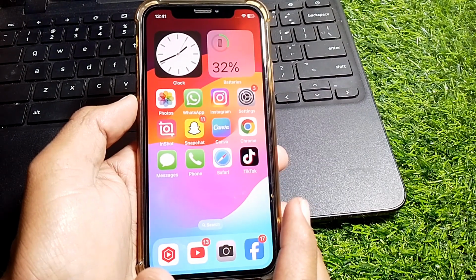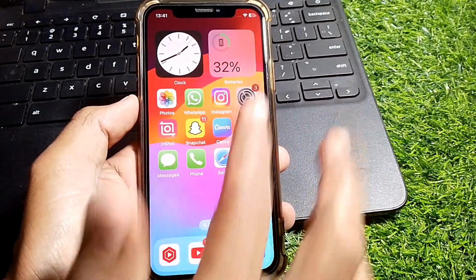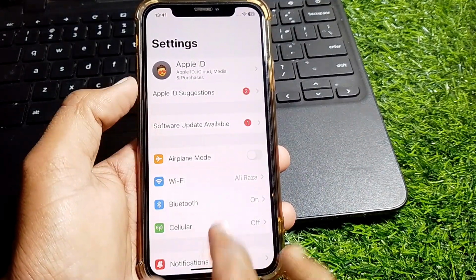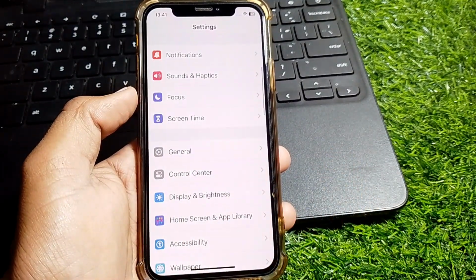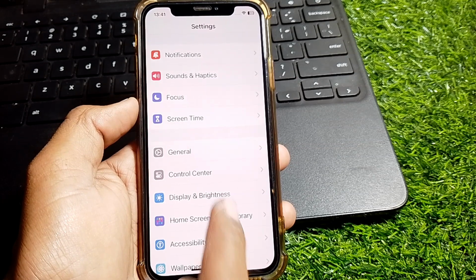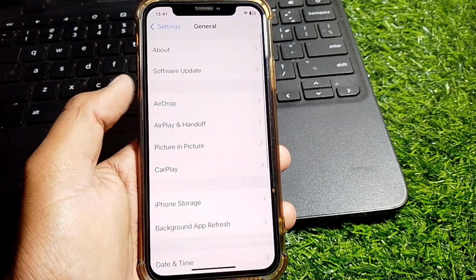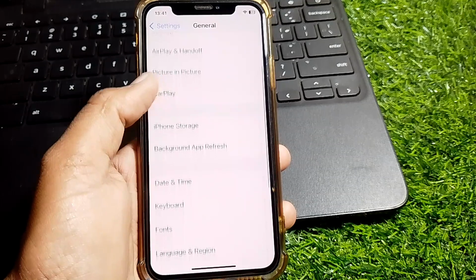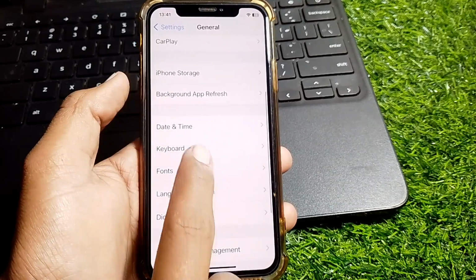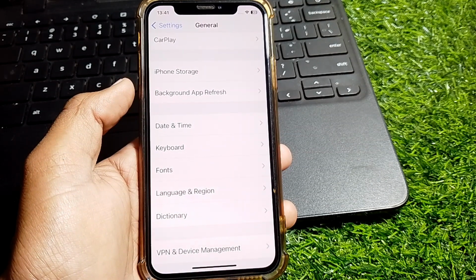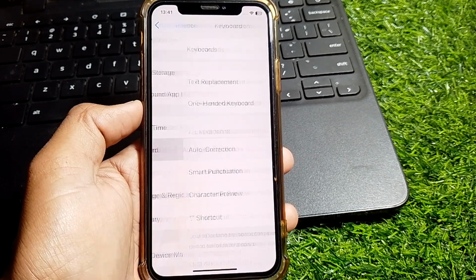So first of all guys, what you need to do is just simply have to open the settings app, and from here guys, you have to scroll it down a bit, and after that guys, what you need to do is just simply have to tap on camera. So from here guys, what you need to do is just simply have to scroll it down, and you can easily see here keyboard option. So from here guys, what you need to do is just simply have to tap on keyboards.